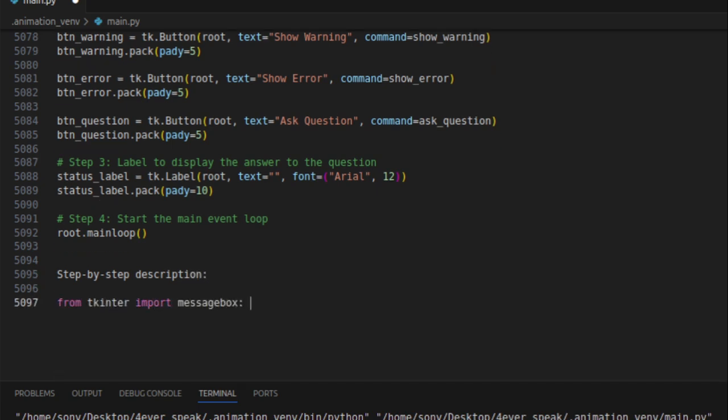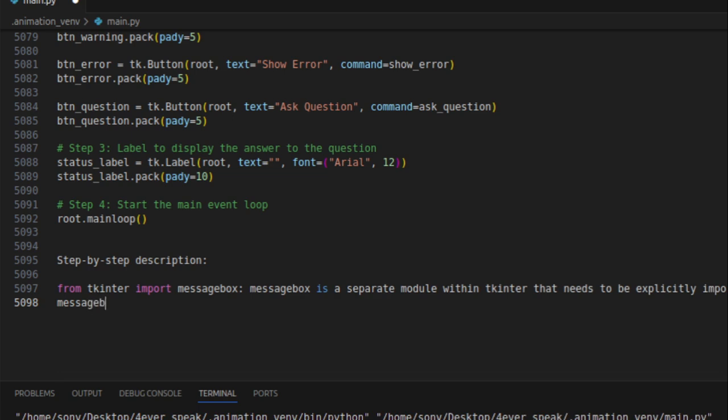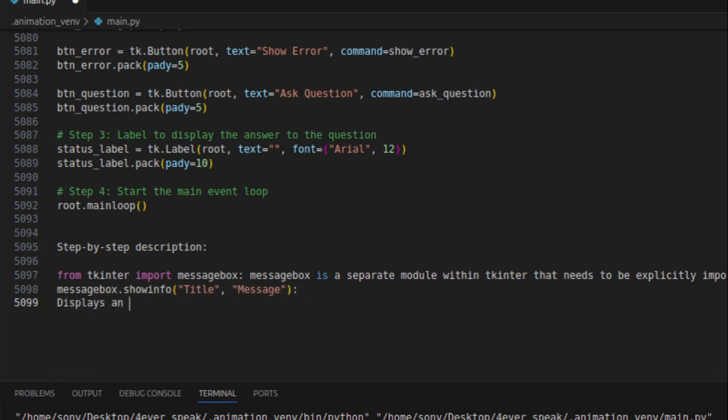Step-by-step description. from tkinter import messagebox. messagebox is a separate module within Tkinter that needs to be explicitly imported. messagebox.showinfo(title, message) displays an informational dialog box with a title and message. There are also showwarning and showerror.